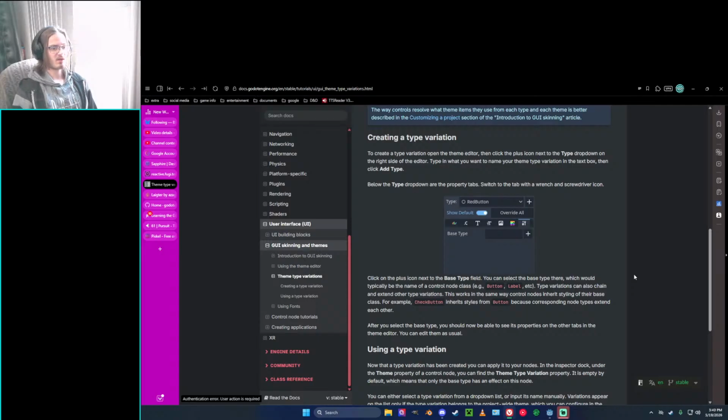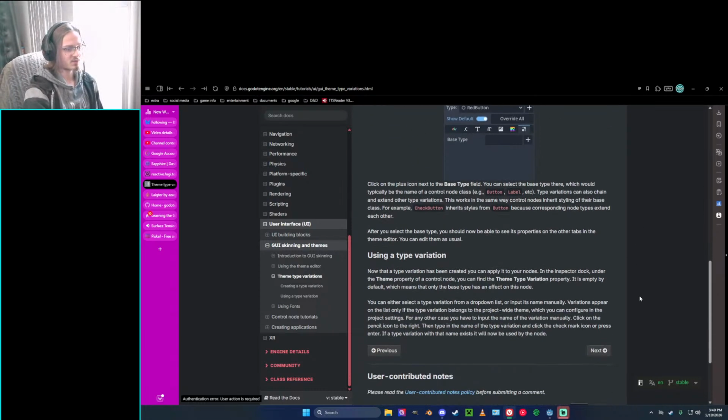Type variations can also chain and extend other type variations. This works in the same way control nodes inherit styling of their base class. For example, CheckButton inherits styles from Button because the corresponding node types extend each other. After you select the base type, you should now be able to see its properties on the other tabs in the theme editor. You can edit them as usual.